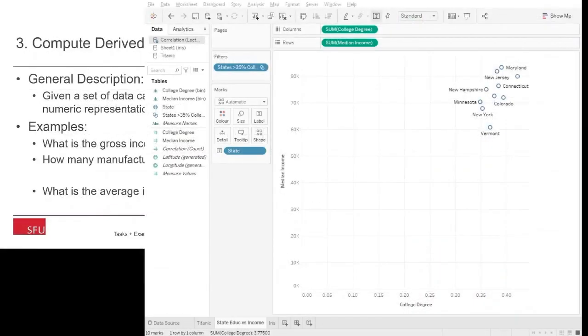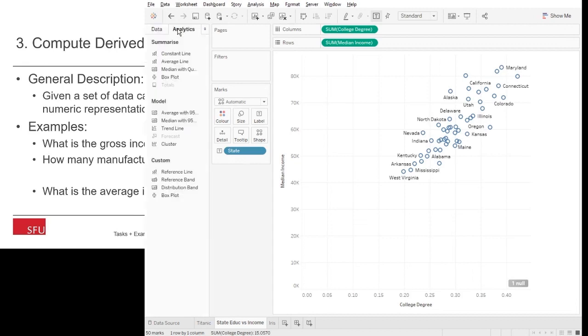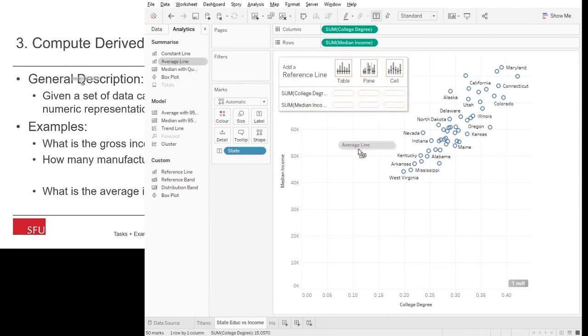In Tableau, once again, we're still at the situation where we have the subset identified. So I'm going to get rid of the states highlight thing, just take it out of the filters list, and so therefore we have everything back again. And I'm going to go to the Analytics tab up here, right beside Data, up in the upper left corner, and I have a number of options that do analytical things. What I'm going to do here is select the average line and drag that into the scene.